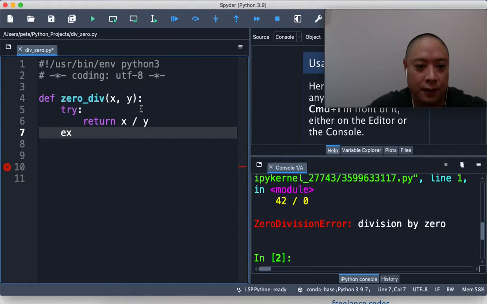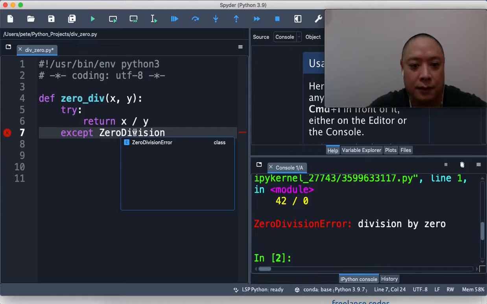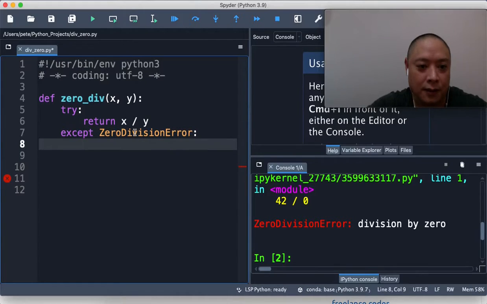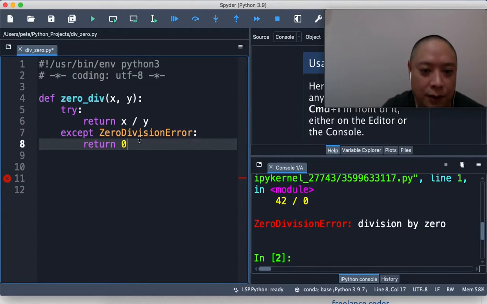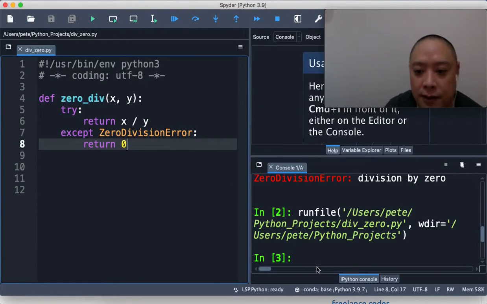And then if we get an exception, which is down here, this is the exception that we're expecting if we divide by 0. So ZeroDivisionError. If we get that ZeroDivisionError, then we'll just return 0. Pretty straightforward. Let's save it and run it.